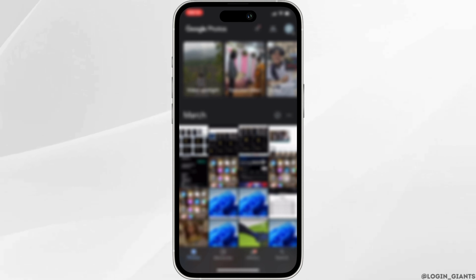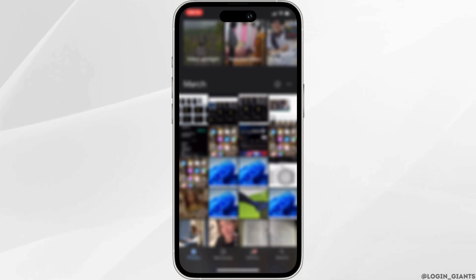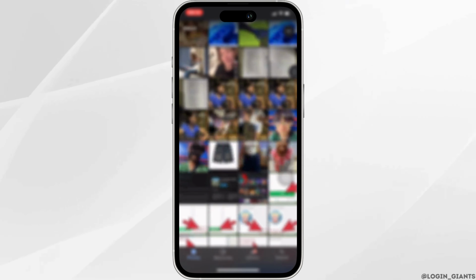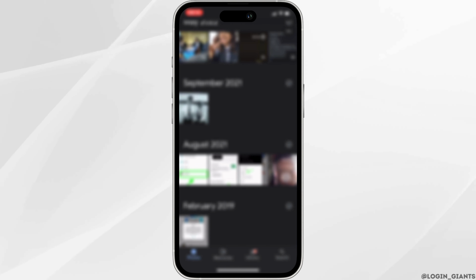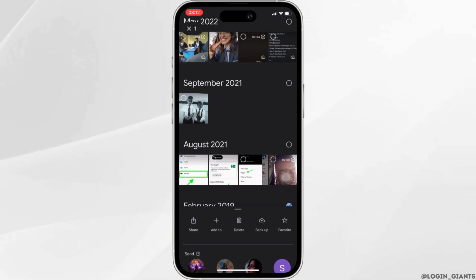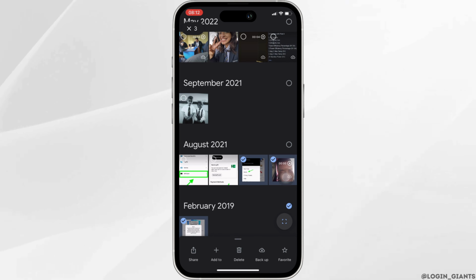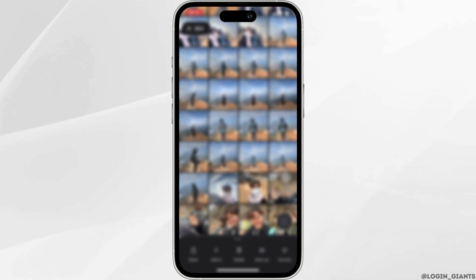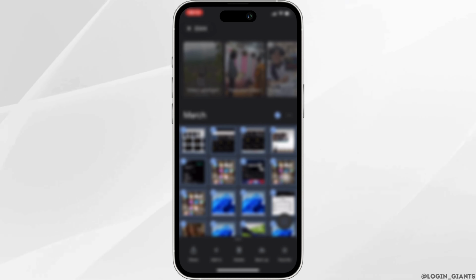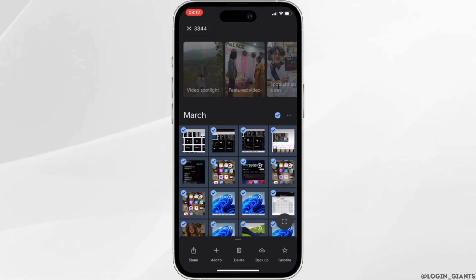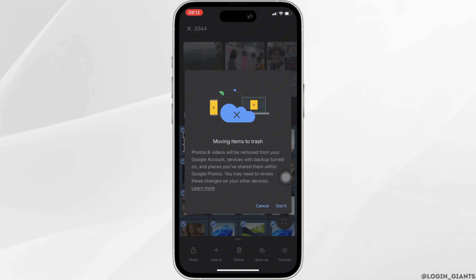In order to delete them all, what you want to do is slide all the way down to the bottom. Select the very first picture and then slide the bottom towards upward. Once the items start to select, click on the very top of the screen. Well, it will select all of the pictures that you have got on Google Photos. Once it has been selected, click on delete and then click on got it.